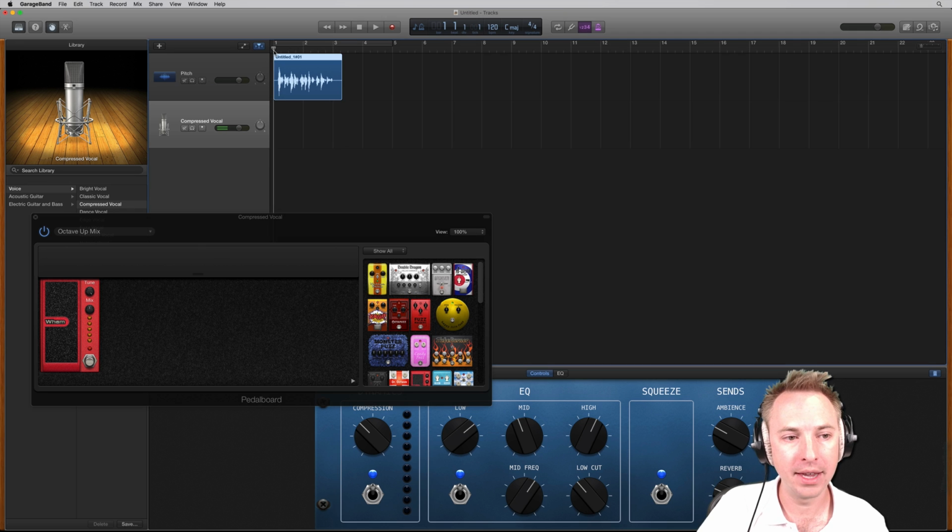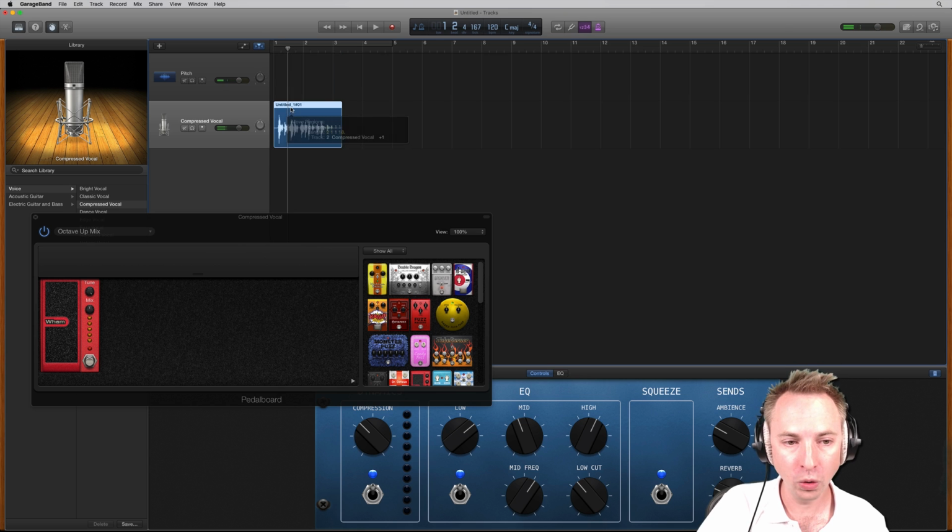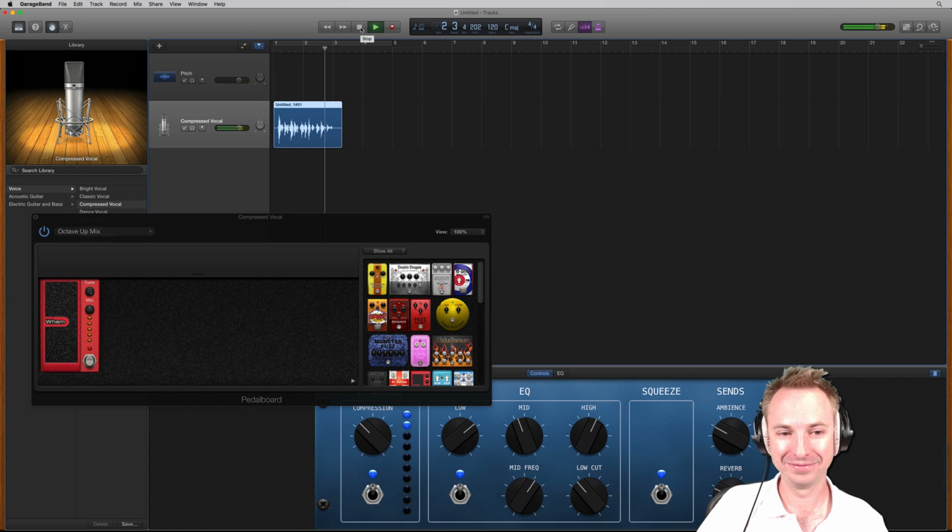Now, play it in the original track here, you'll hear this is with no changes. Drag it down to my altered track here, let's play it back and see how it sounds. This is an example of changing pitch in GarageBand.